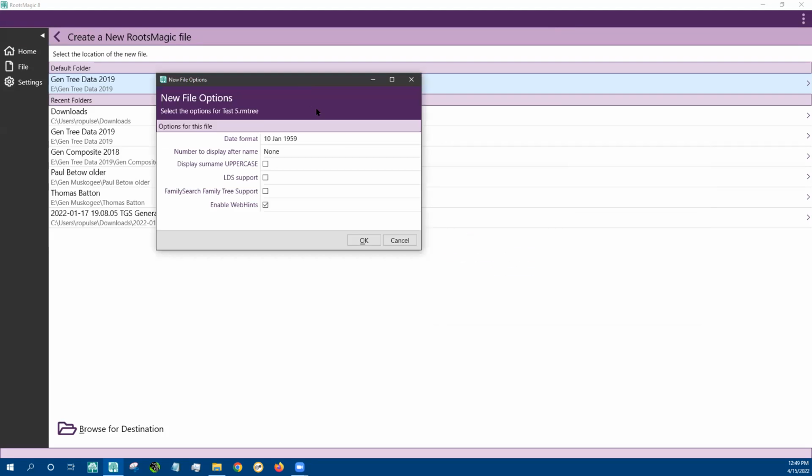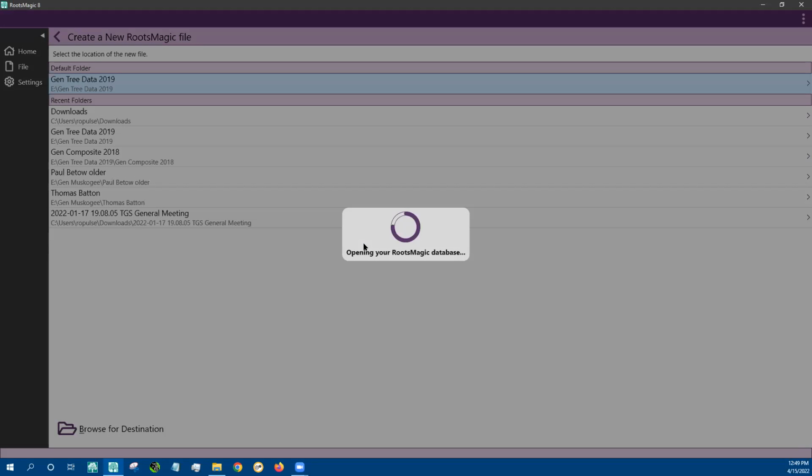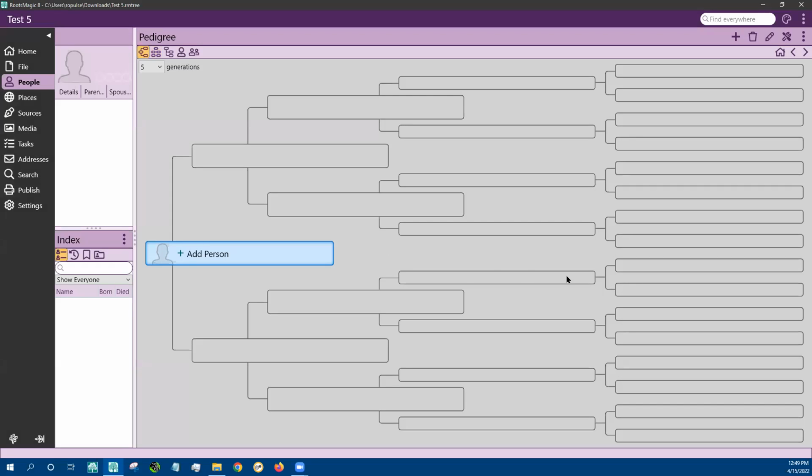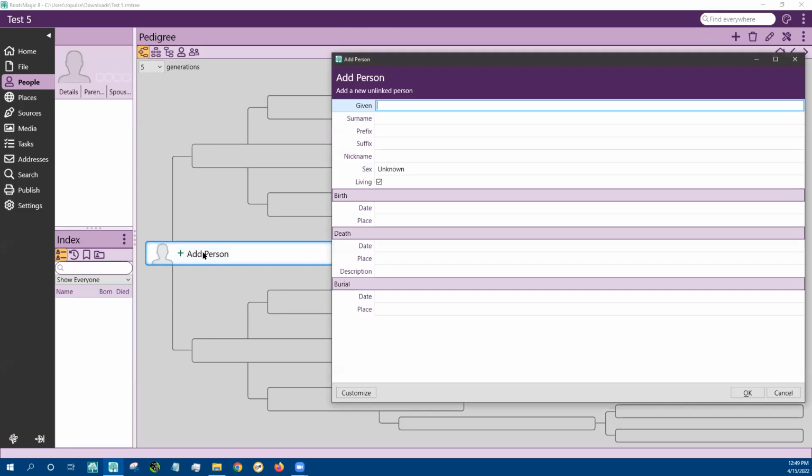Okay, now you get the option of the date format. You're going to get the reference or the number that you want to display with it. I'm going to use the FamilySearch ID. The reference number, I'll show you in a minute how to put that in. Let's put that in, and I'll show you where that shows up. And then uppercase for the surname, I like that. LDS support and Family Tree support. That's so you can use FamilySearch Family Tree support. So I like those options. I'm going to add the first person in.